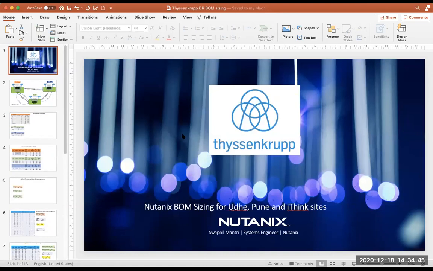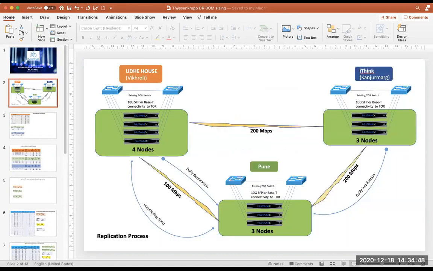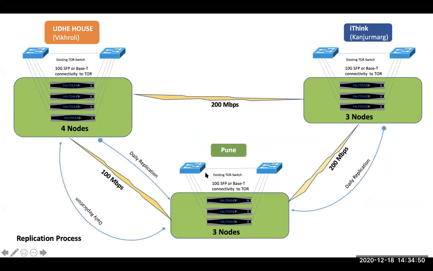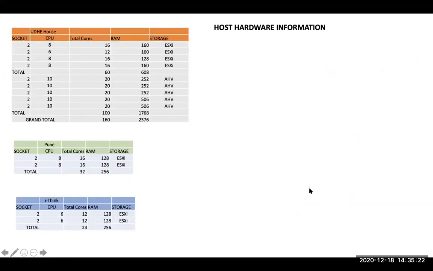Sir, this is the consideration we created based on the inputs you provided. This is your UDHE house and Pune. The replication happens from UDHE house to your Pune location, and from Pune to UDHE house. It is supposed to happen daily, and from the other location only to the Pune location. These are the inputs given, and these are the links: a 200 Mbps link between UDHE and the other location, 100 Mbps between UDHE and Pune, and between Pune and the other location again a 200 Mbps link.